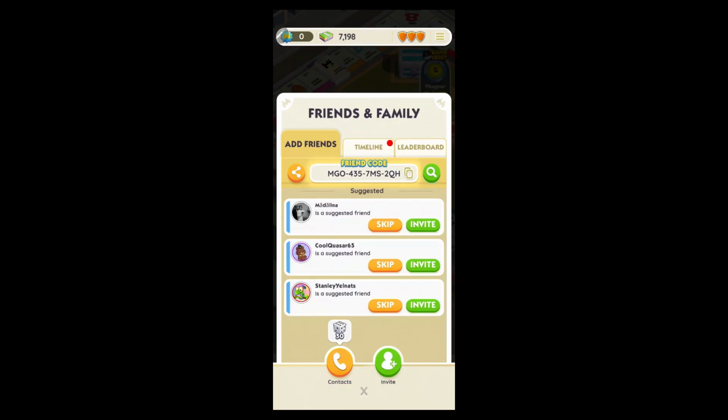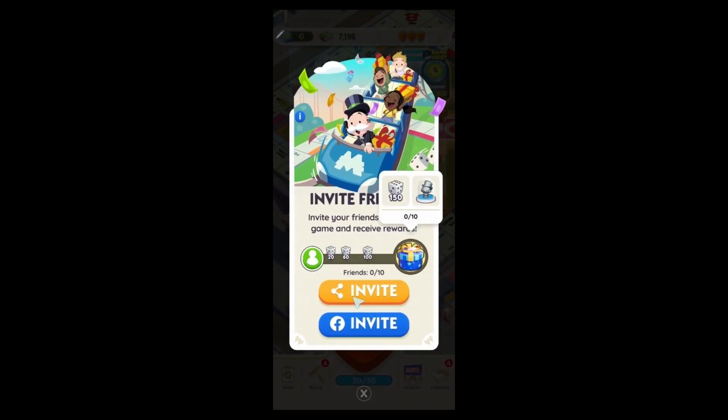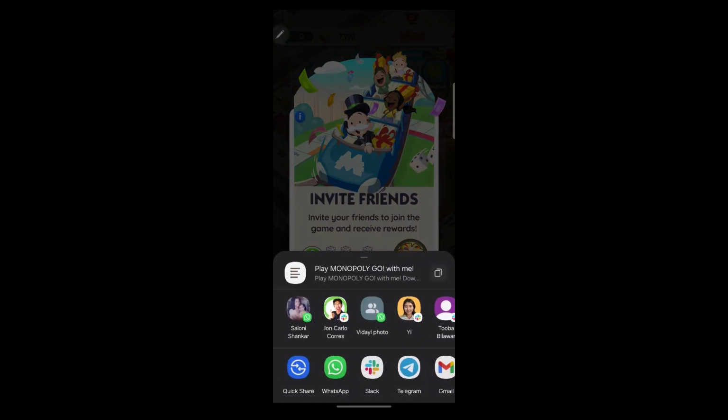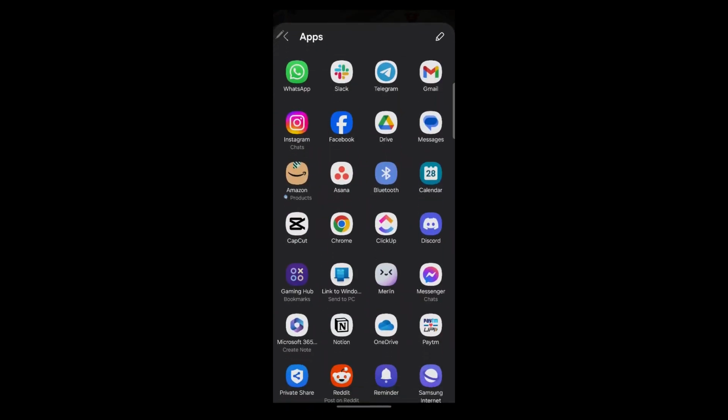Here, you'll have to simply click on the plus invite icon, and you'll be able to invite any of the friends that you want to add on Monopoly Go. So click on this invite link that is in yellow color, and you'll be able to send this link to anyone you want. So we have different kinds of platforms here. Click on more and you can send this link to any of the friends that you want to add to your Monopoly Go.